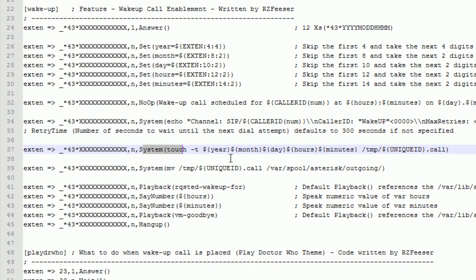System touch, this is actually going to be dash T. And actually, if you look at what the T switch does for touch, this is going to be what modifies the change time of the file to set it for what the user specified. So year, month, day, hours, minutes. And remember, the file is still in the temp directory, so that's where we're changing it.